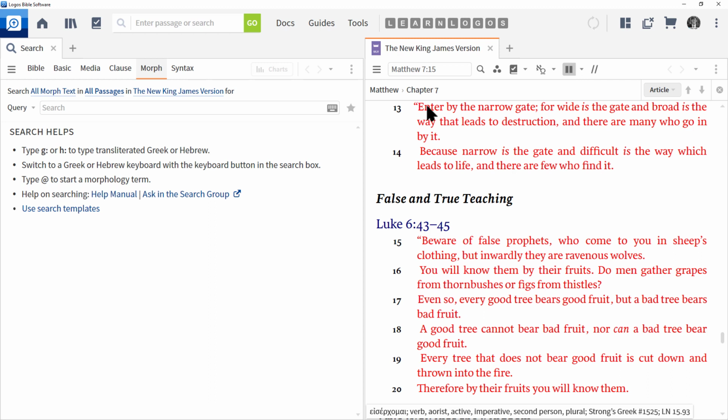Now, if we float our mouse over enter at the bottom of the Bible, we can see the morphological information. That is, the parts of speech. This helps us understand what the word is and what it's doing. In the case of enter by the narrow gate, it's a verb, and it's an aorist active imperative second person plural. If we float our mouse over the word beware, it's verb present active imperative.